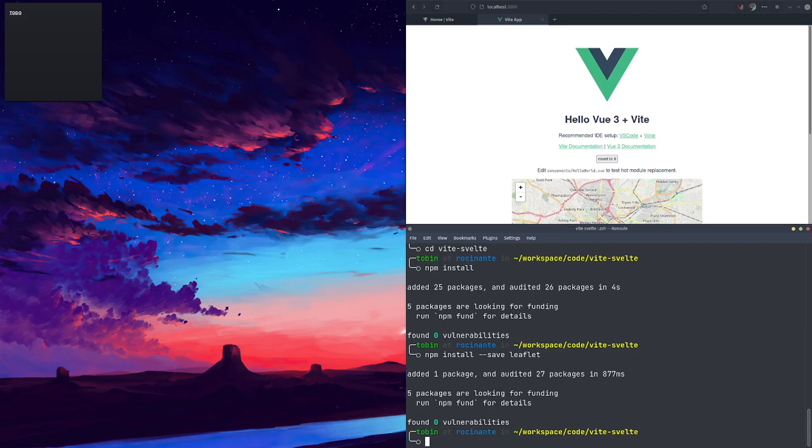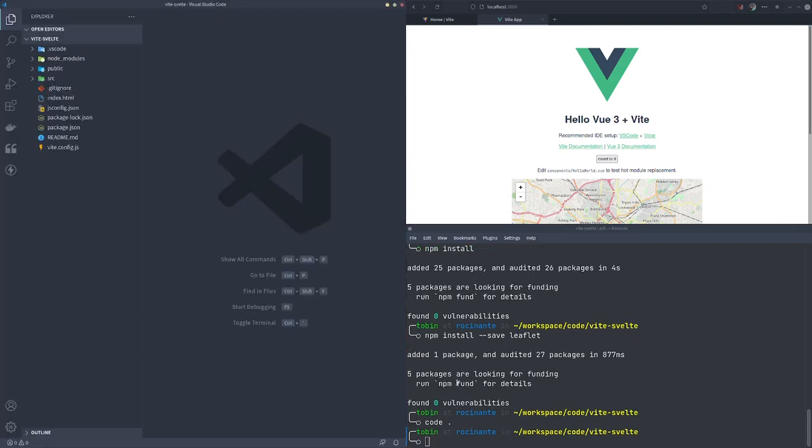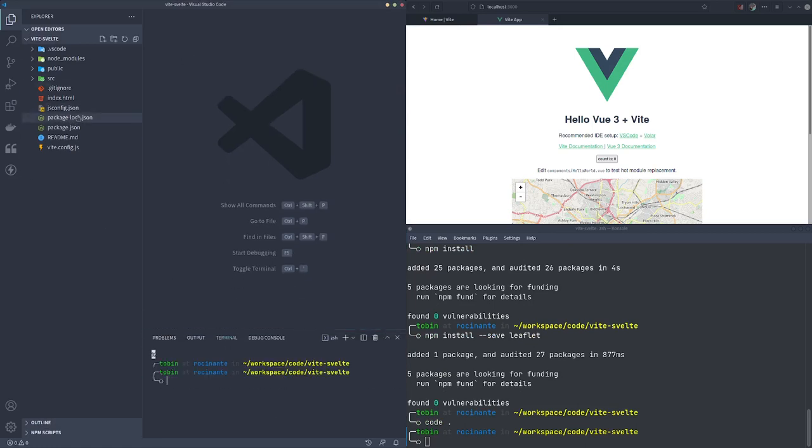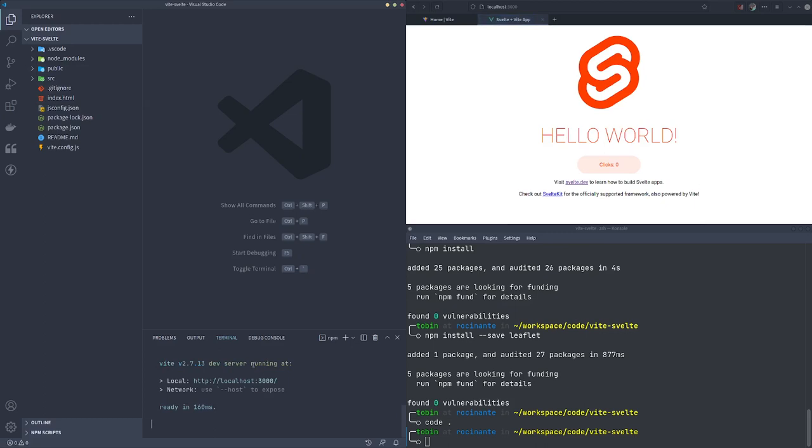So let's open up code here. And you'll see it's structured in terms of paths very similar to Vue. You have your source folder where your components stuff is. Let's go npm run dev. See over here we have hello world, look at that. Thank you for not making a to-do list. Thank you. Okay, let's add a map.